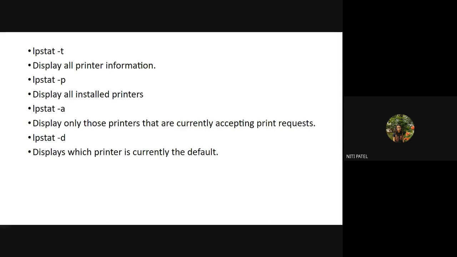Okay, that means if I have only one printer attached, and if I make it the default printer, then any document which is given for printing by any system will, by default, be printed by that default printer. So if I want to know which is the default printer, I can know that by using the command lpstat -d. Okay, so these are the commands that can be used with your lpstat, but this was possible before version 9.